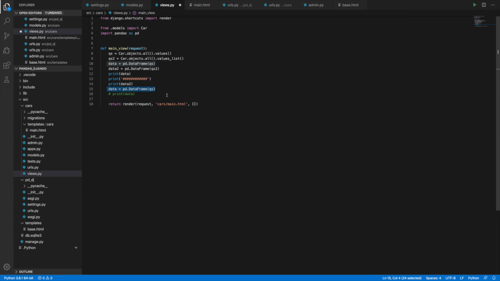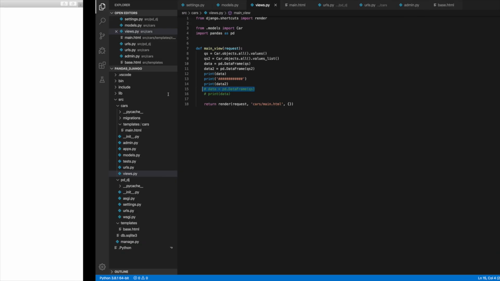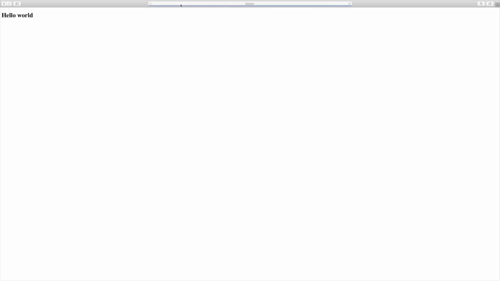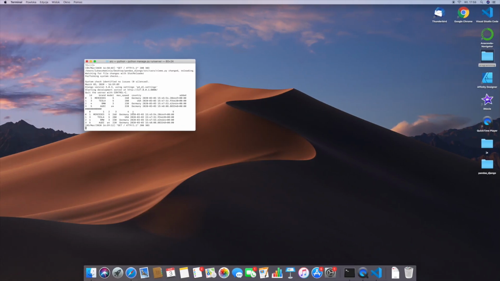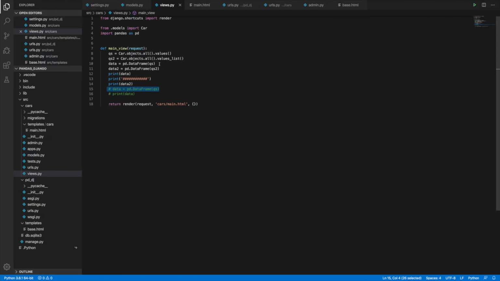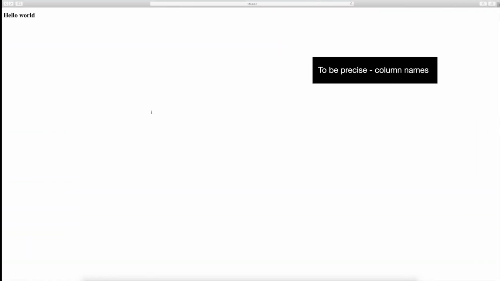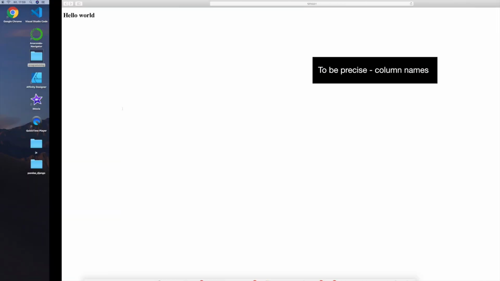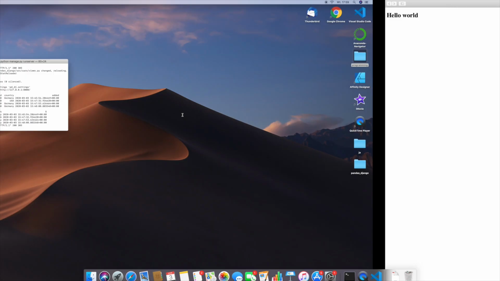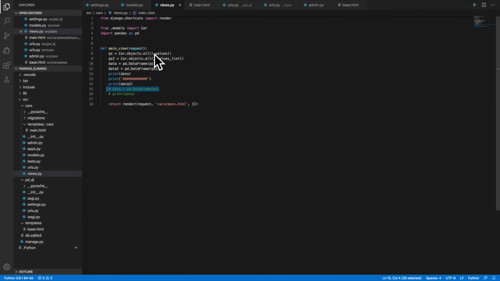So we can just do it like this and save it, refresh, and in both cases we have a working data frame. But in case of the values, we also have the columns. If we are dealing with the values_list, we are losing the columns. Okay, so this is the difference, and this is why we are going to use the values. All right, so I'm going to get rid of this QS2. I'm going to get rid of the data2 print statements.